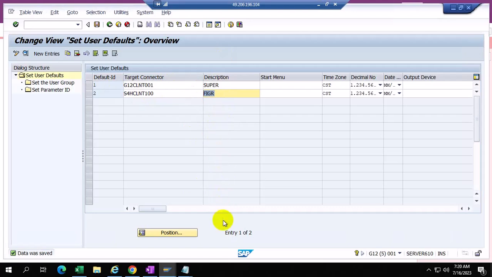Here, one drawback. You might observe we cannot enter multiple entries here because the same S4H system, I will not create multiple entries. There is a drawback. So we will assign common user groups for each company code.